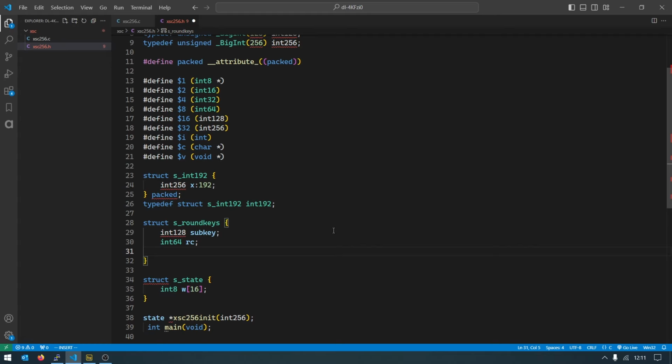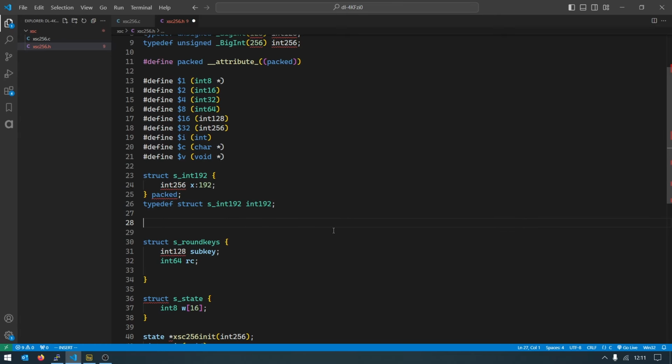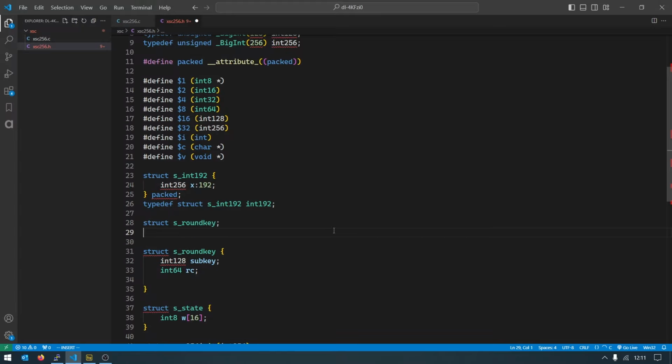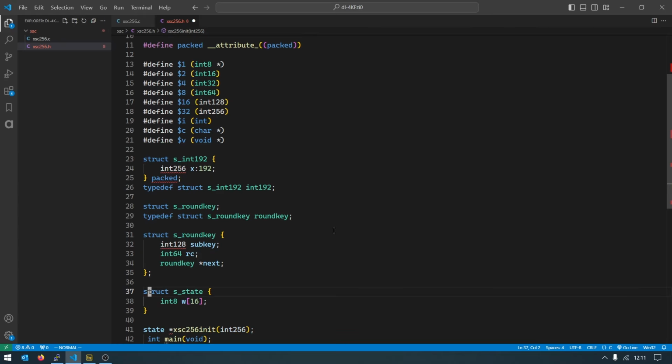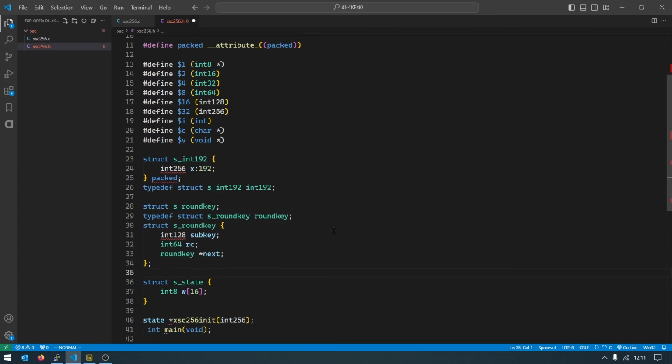And then we're going to have, let's do it like this. So let's say we have a struct s_round_key. And then we typedef struct s_round_key to round_key. And now we can just say round_key next. Like so. Maybe we can put those together. Okay.